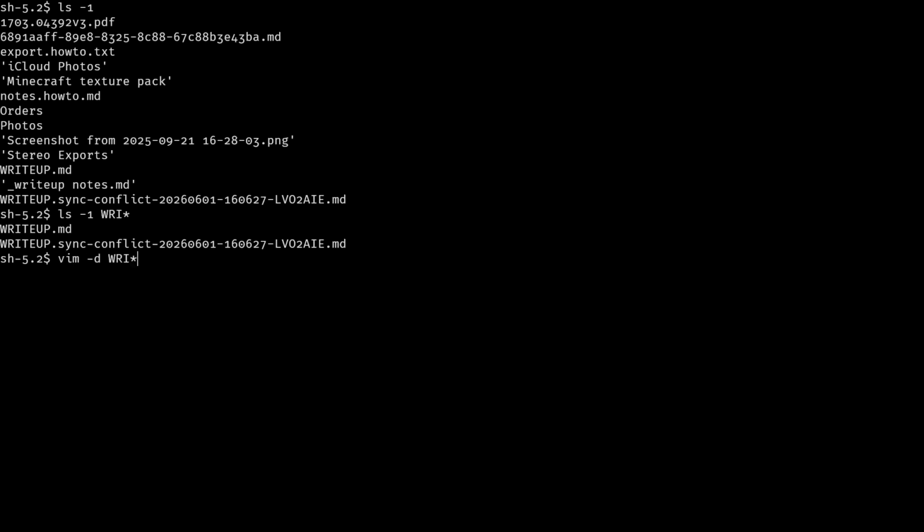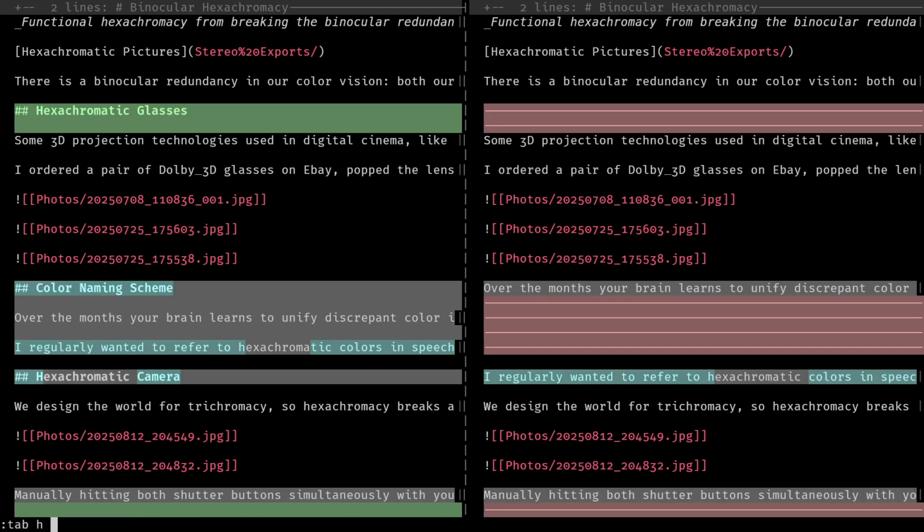You can launch Vim in diff mode using -d, like so. You can learn more about that here. There are different ways of entering diff mode beyond that.